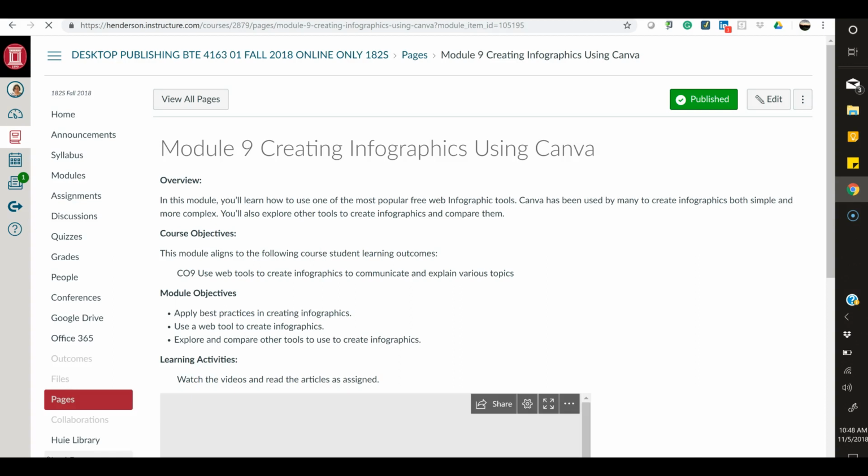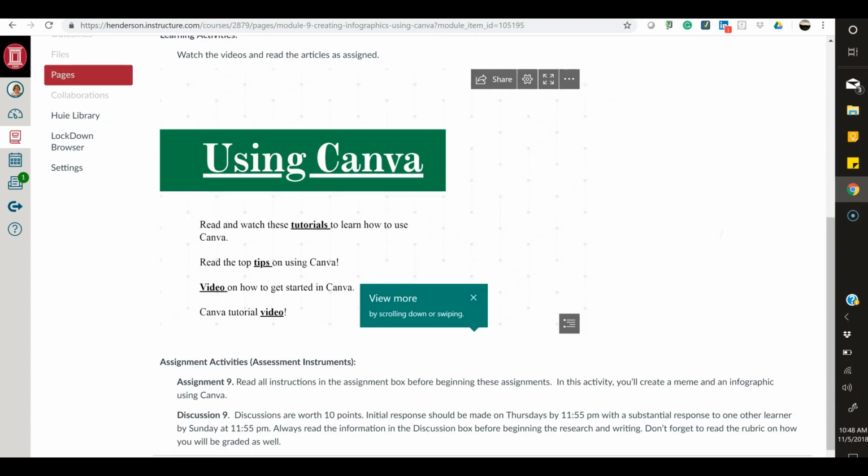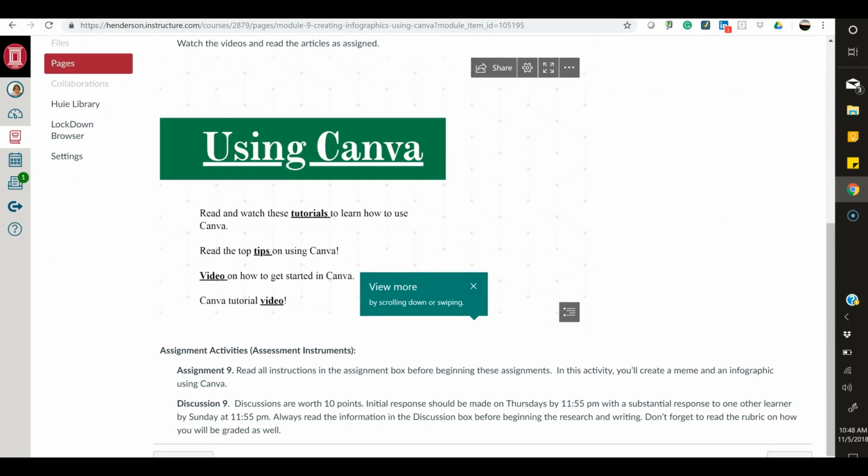So in Module 9, your objectives will be to apply best practices, use a web tool to create infographics, which is Canva, and explore and compare other tools to use to create infographics. And here is your Sway presentation that takes the place of your book this week.